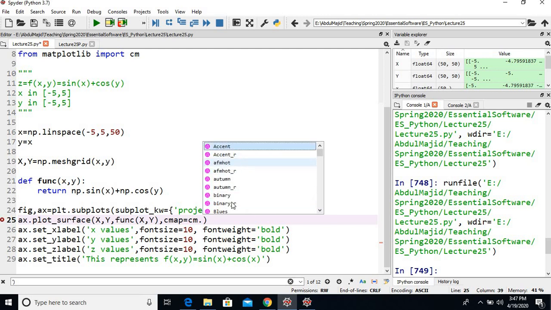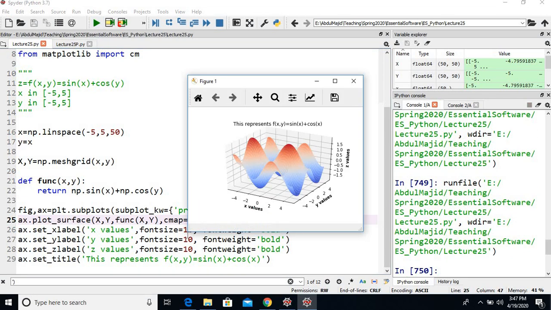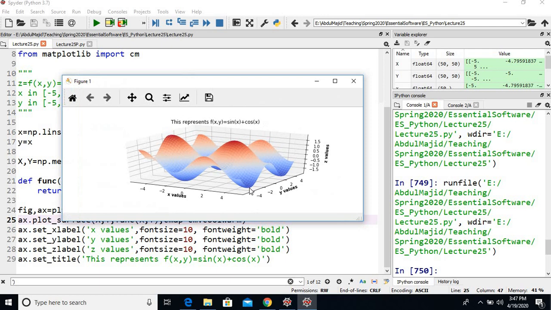Let's say we choose this color map, or maybe this color map. So we'll save this and let's turn off the window. Then if you run this, you will see the color map for this graph. Now you see that these different colors are showing different values of Z.